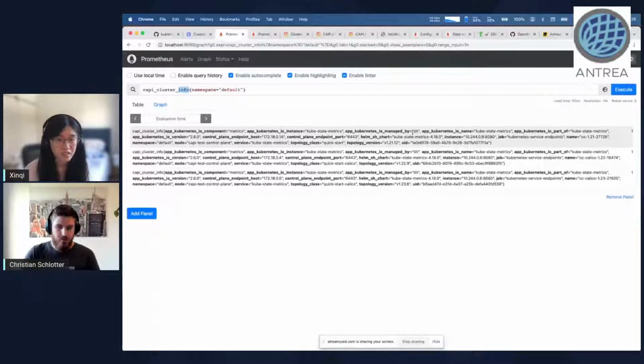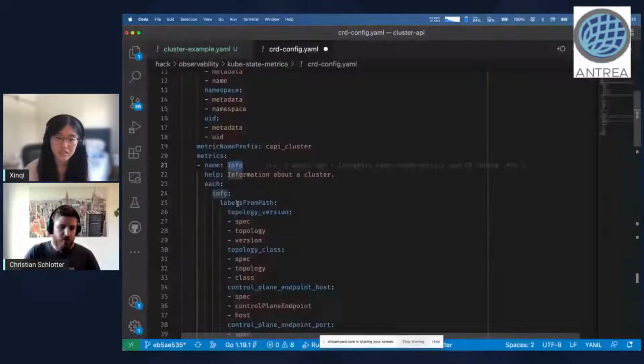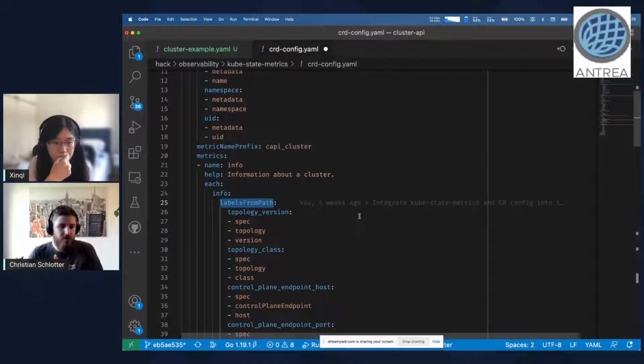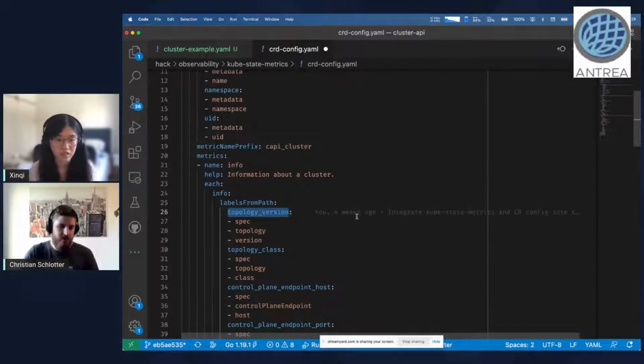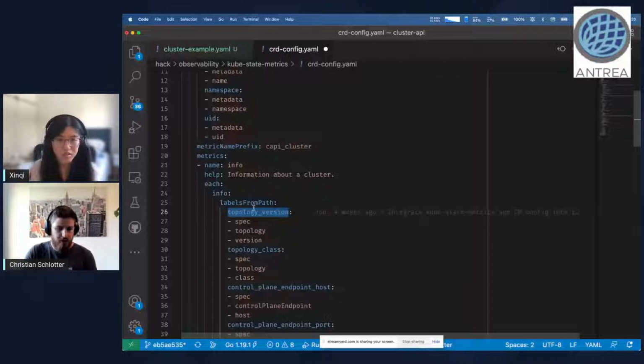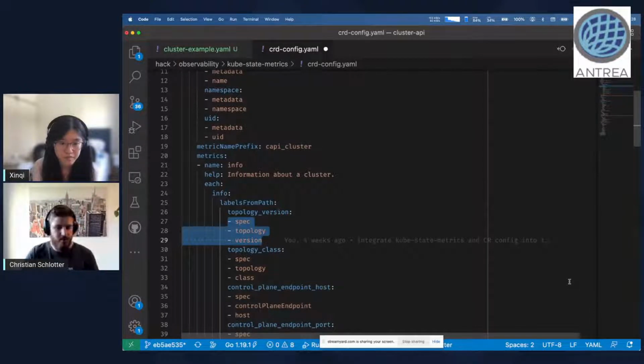Yeah. So now maybe to get to the other values, like we have here the info metric, and below here we can also define additional labels for the info metric. Like here we define the topology version field, which maps one-to-one to the key here. So here I add the topology version key value pair to my metric, and the topology version key value pair gets its value from the .spec topology version field of the object. Yeah. And similar here for the others.